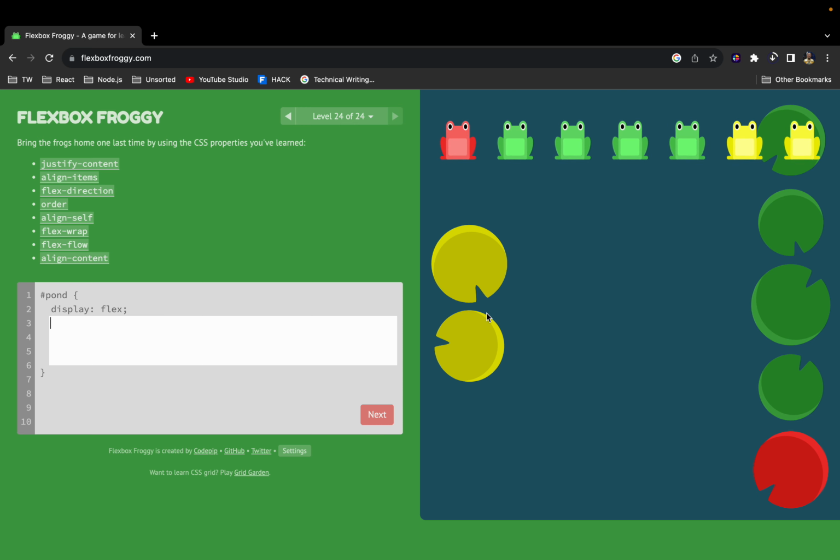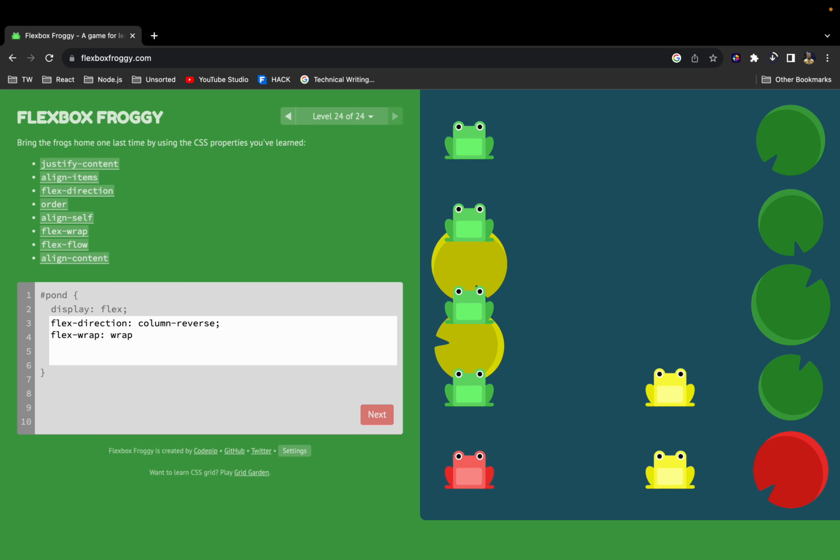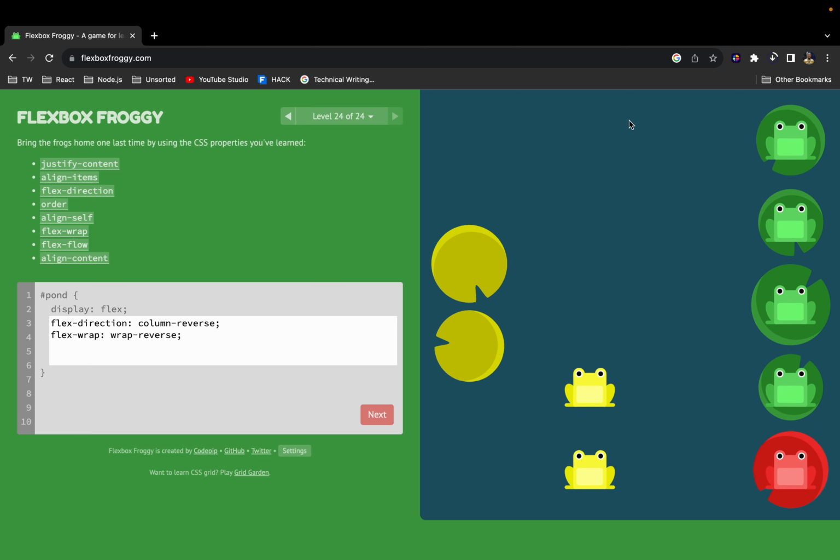Okay, great. Now let's push these frogs to the right. So I'm going to do flex wrap. Let's say wrap. Okay, so that's not what we want. Let's do wrap reverse. Yeah, so wrap reverse. Now we have these ones here, and then the yellow ones are down here like so.